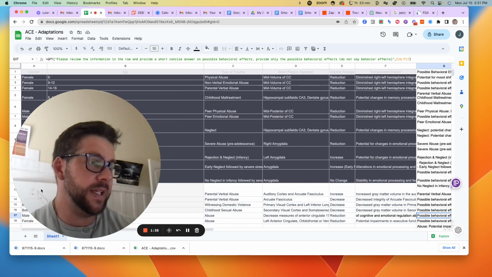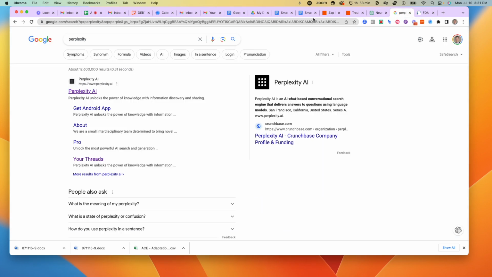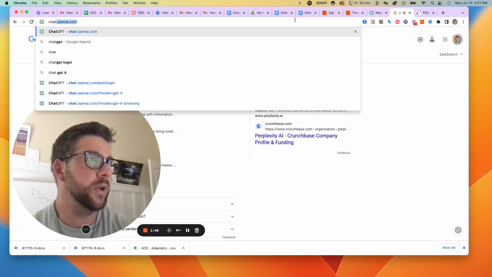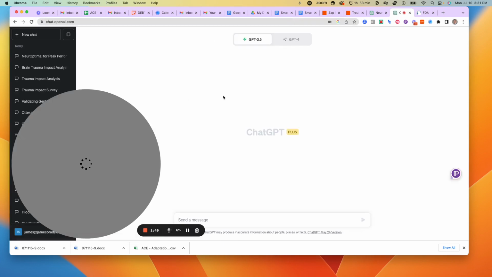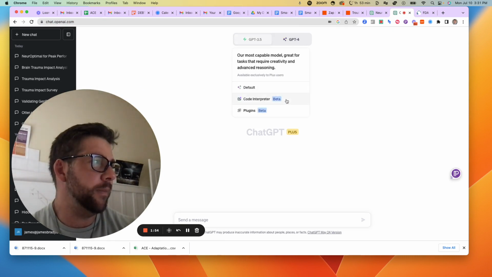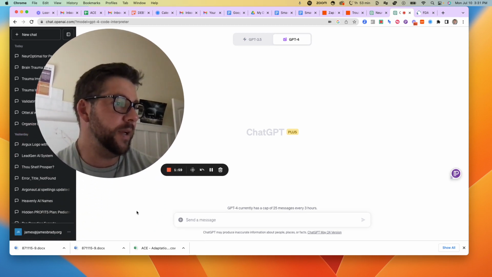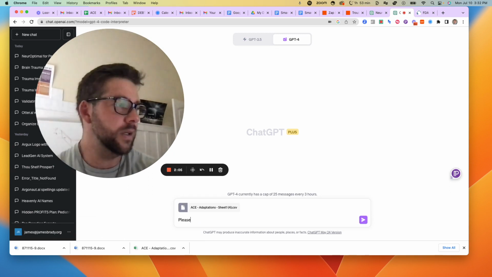Now, what I did with this is I downloaded the file initially, and then I took it over to ChatGPT. And this is where it's like, well, you may not have the paid version, but you're going to need it. Code interpreter. This is recently released. It's in beta, but you can do some really amazing things with it. Let me show you. Drag and drop. Boom. Please extrapolate the meaning of this form.